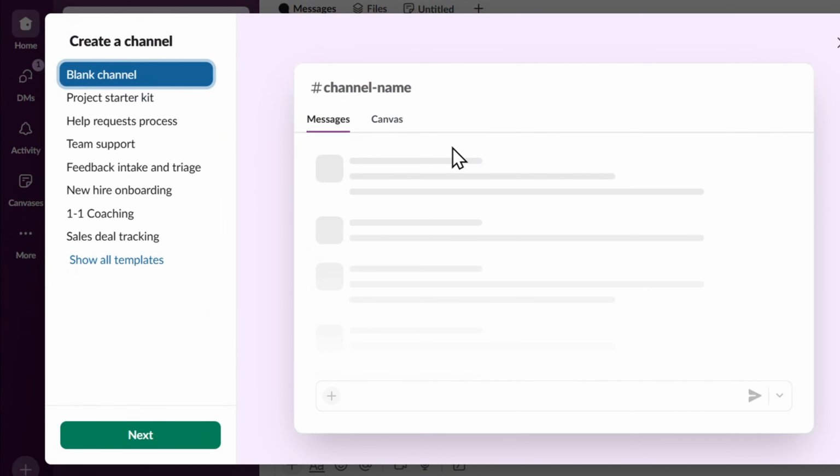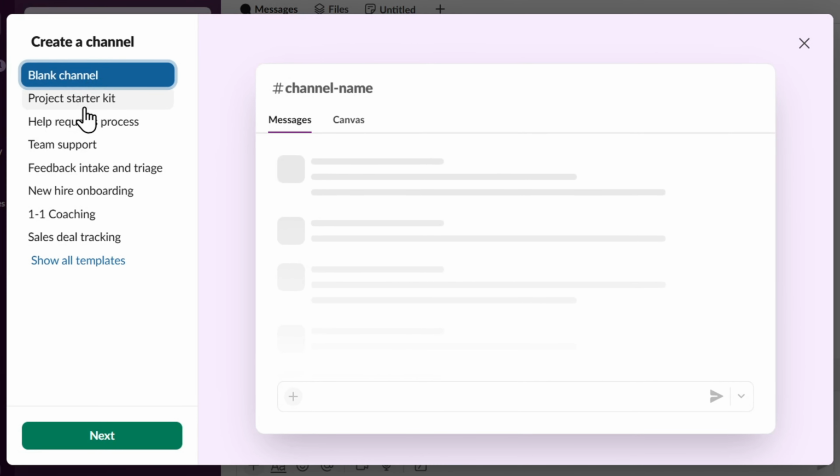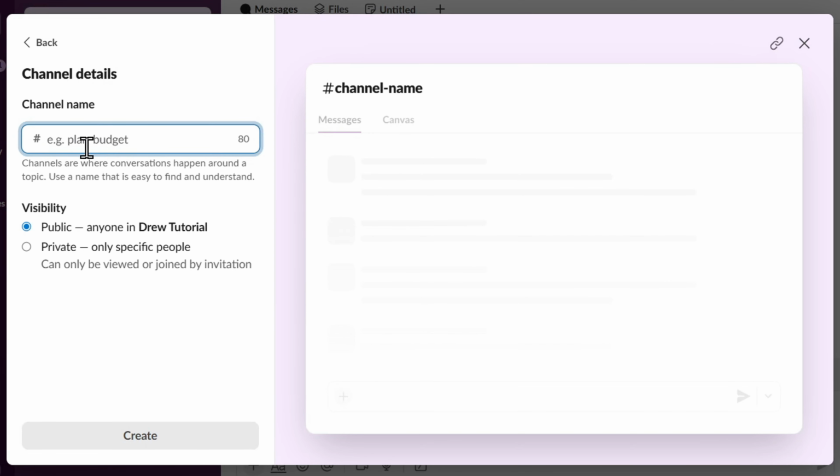And from here, you want to go ahead and choose. So here you can choose from a few options here, but if you want to start with a blank channel you can. So go ahead and leave it in blank, click on next. Then you want to give your channel a name, so let's call this one video editing, and I'm gonna go ahead and click on create.